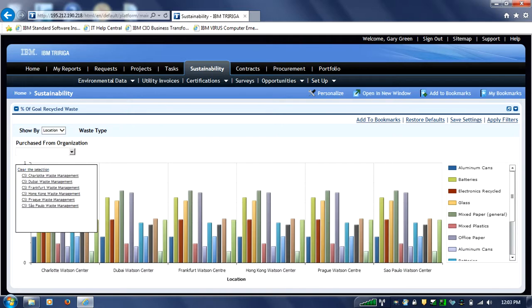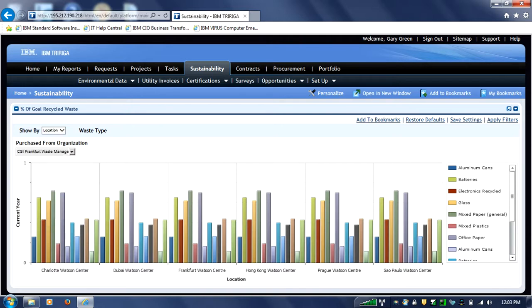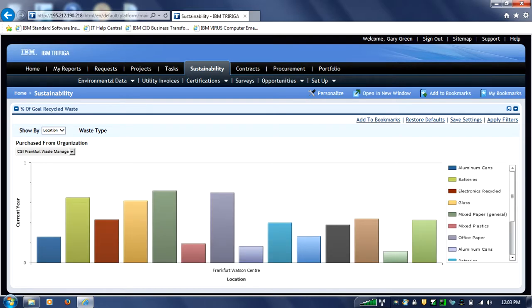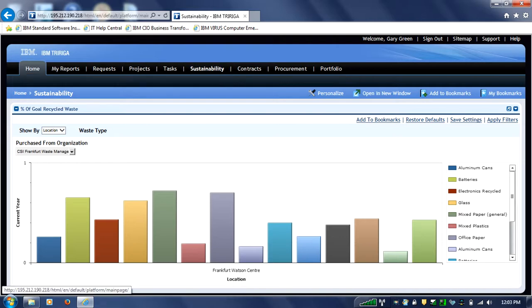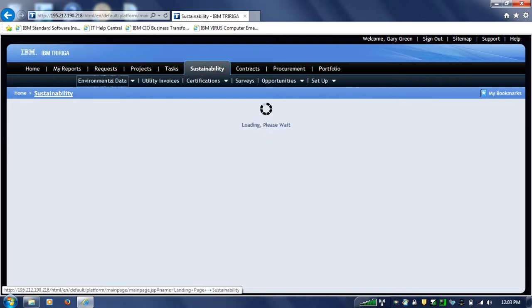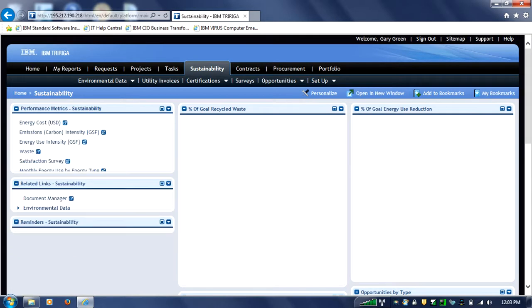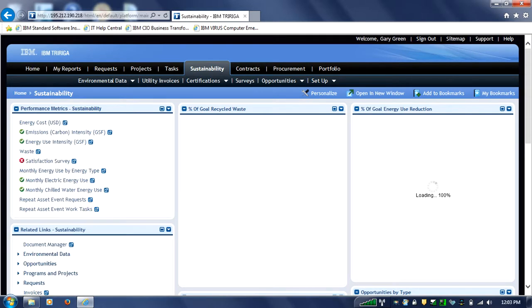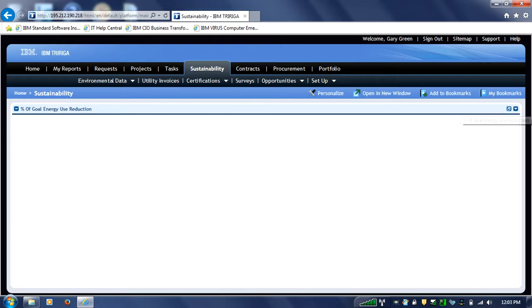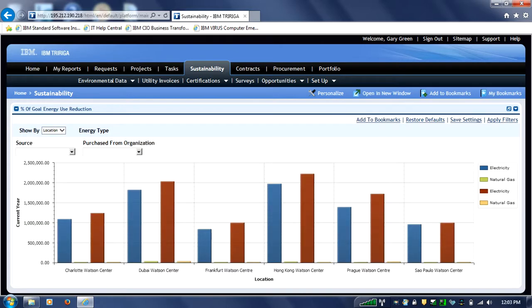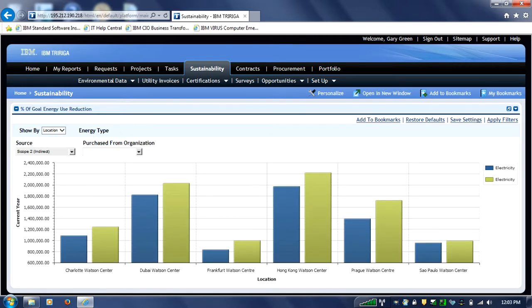Let's change this a little bit. Let's drill down and only look at Frankfurt. Now we have a narrower view. Let's look at another example. A percent of goal of energy use reduction. Again, we have it by location. Maybe I want to go in and only analyze scope 2. I can change the filtering and change the dimensions of all this data.